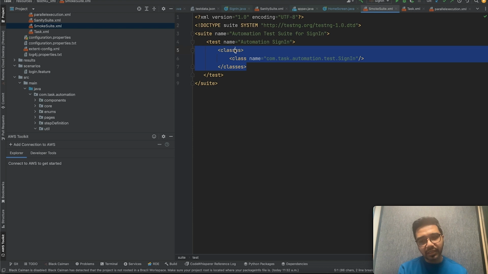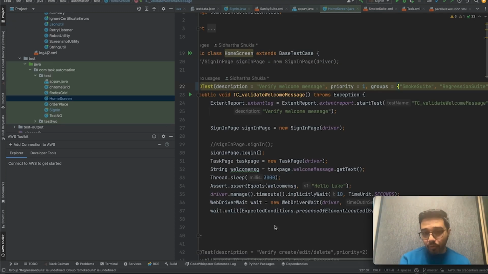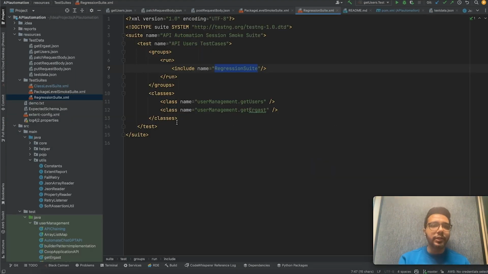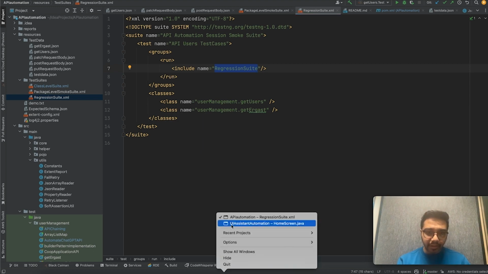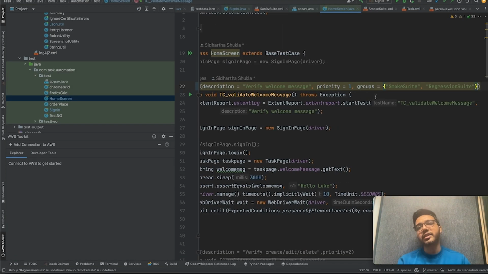So instead of classes, you can use the group tag. If you are not sure how to use the group tag, let me show you quickly. The group tag should be used like this. Here I am calling all the test cases related to the regression suite. Wherever you have mentioned the regression suite tag, it will pick that test case and execute it.